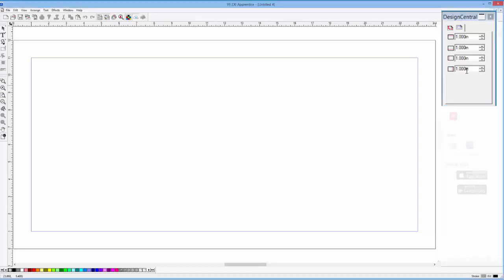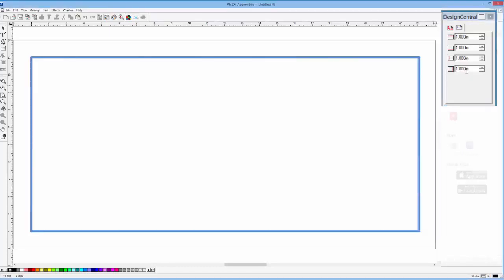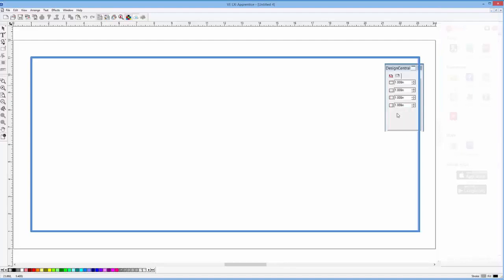You'll notice that the margins are marked out by this rectangle, similar in color and function to the guides that we talked about in the previous lesson. As with guides that we place on our drawing, these margin lines will neither be printed nor cut.